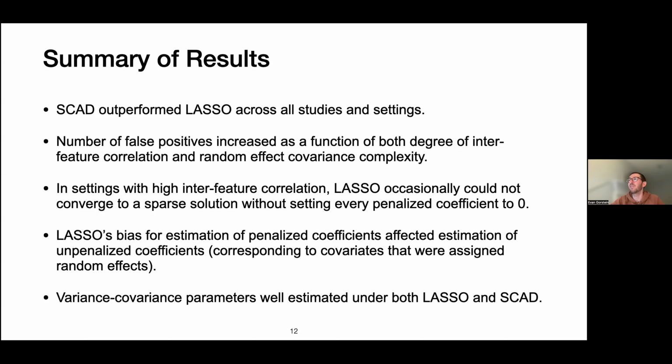We found that the number of false positives increased as a function of the degree of correlation between features, and also as a function of how complex the random effects covariance was. Unfortunately, if you use a lasso penalty, the algorithm is highly unstable, and you could end up converging to a sparse solution without setting every penalized coefficient to 0, or in some cases the algorithm could fail to converge to a sparse solution without setting every penalized coefficient to 0.